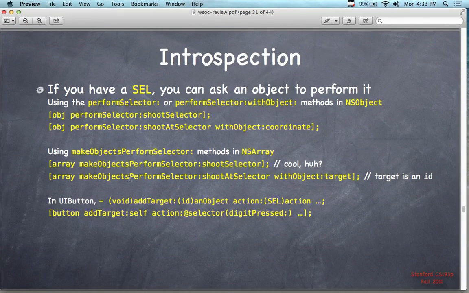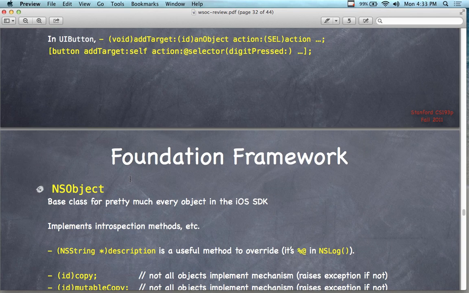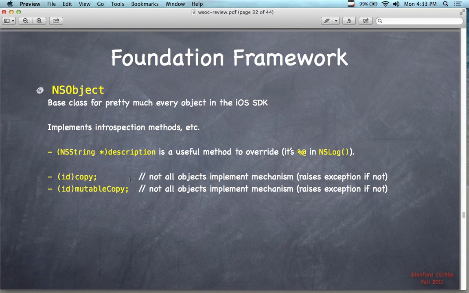Let's see what we have here. More on the introspect. The foundation framework. So I'm still on page 2 here. Instance variables. There's a question on instance variables. There is one on dynamic behavior. I've actually covered everything on page 2.